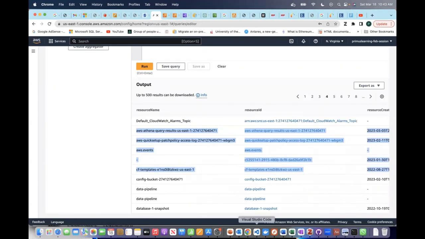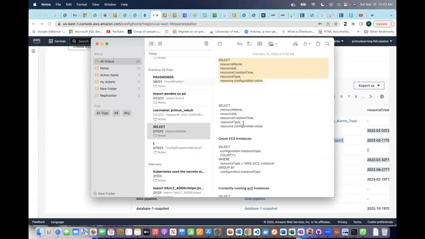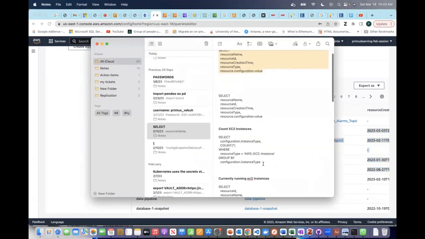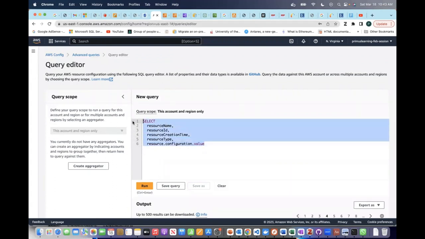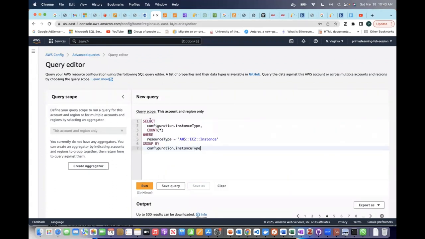You can also query it to get, for example, a count of EC2 instances in your account. To get a count, this is what you do. You run that query, and you can design your own queries. We'll do a select configuration, instance type, and then count the instance types where the resource type equals EC2 instance, grouped by instance type. And so you just run that.